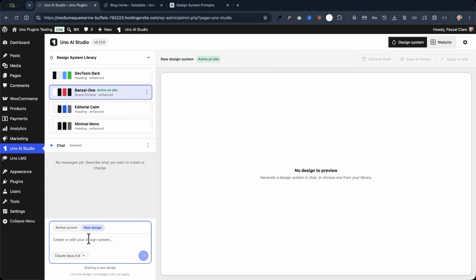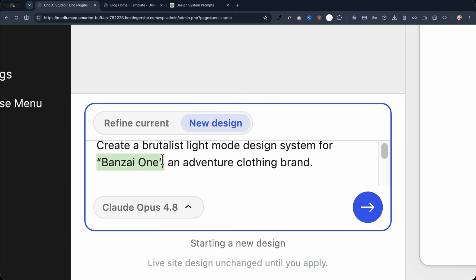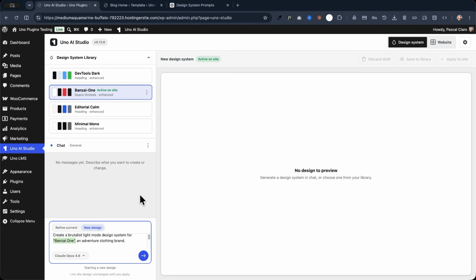And let's go and see what it will generate here. I'm going to paste the prompt, and the brand is going to be called Banzai One. This works very well if you put the brand name in like this, into brackets like this. And let's go and see what will happen. New design, okay, it is described here. You just need to describe what you want, the kind of buttons, the kind of aesthetic, and so on.